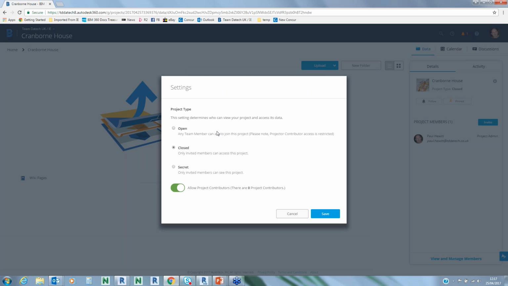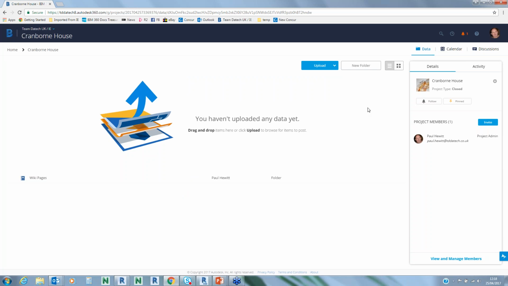They can request. Now a closed project, which generally is pretty much every project, you have to invite members to it. So once you've invited them, then they'll get access to that project, but they won't see the project unless they've been invited. And then we have a secret project, and there only invited members can actually see the project at all.